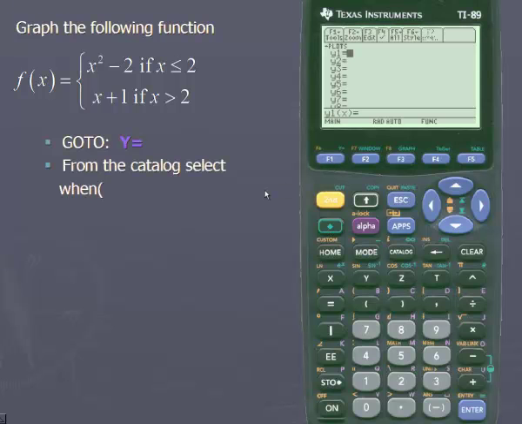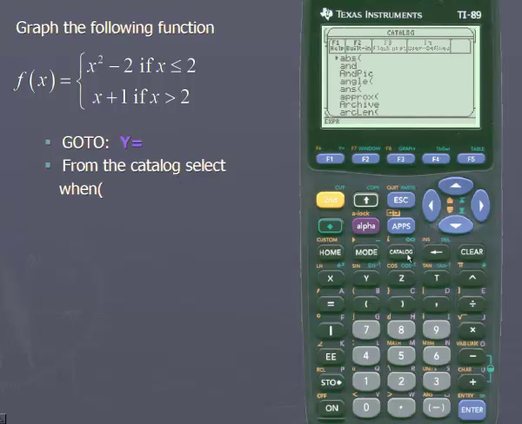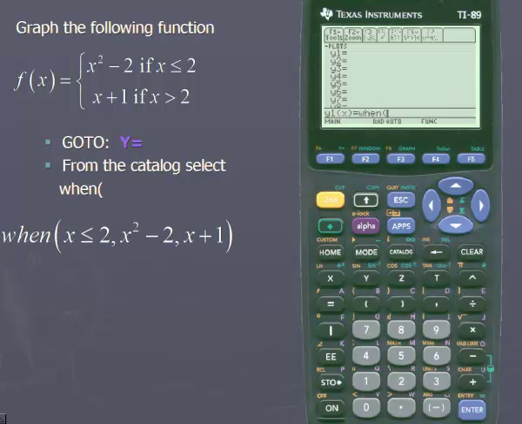Since we're dealing with a piecewise function, we must search the catalog for the when function. So I'll simply press catalog. I can either scroll down until I get to the W, or I can use a shortcut. I can click the decimal point, which would take me to the beginning of the W. When it's selected, I'll simply press enter, and here is the code as follows.